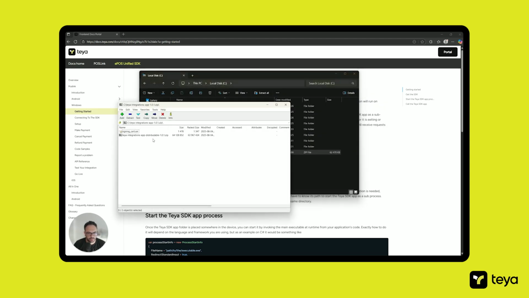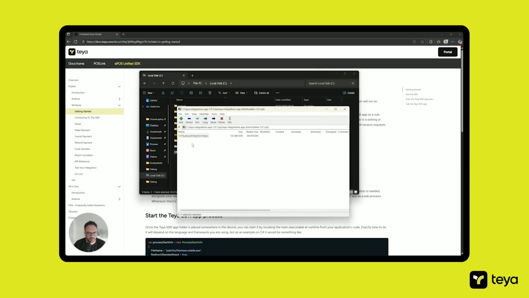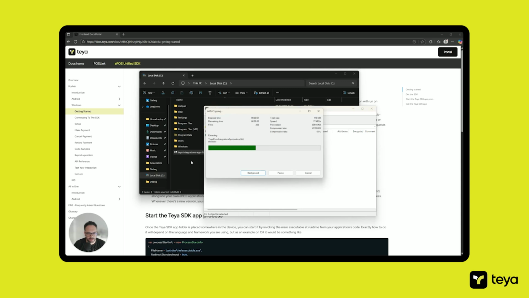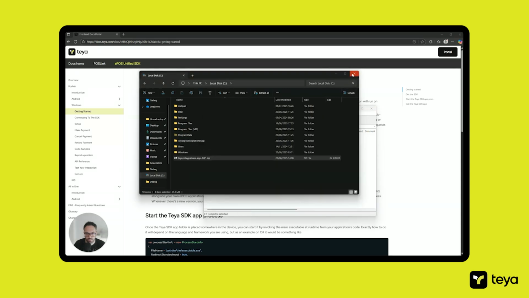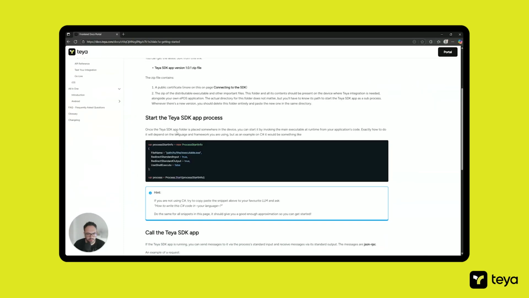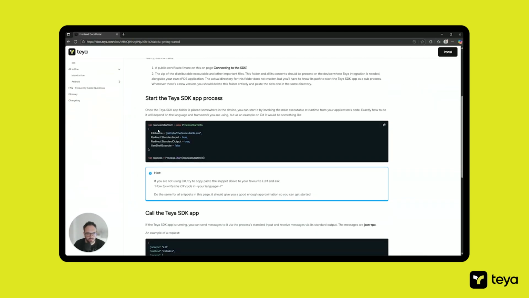Here is the certificate, and for now I'm just going to extract the actual executable folder. The next section shows an example of how to start the process once you have the path to the executable.